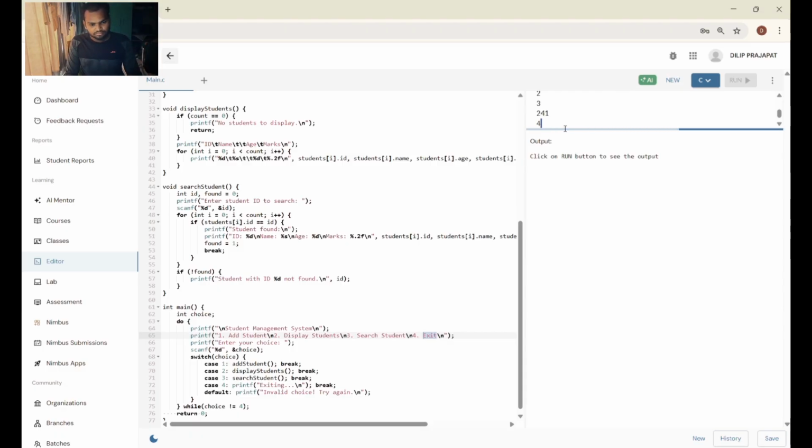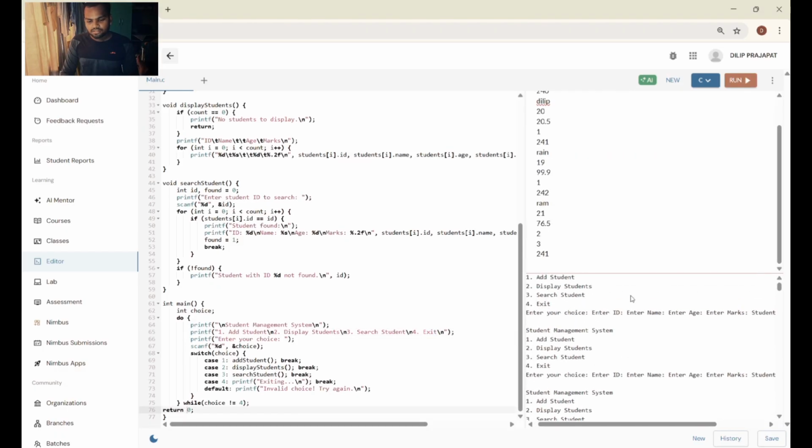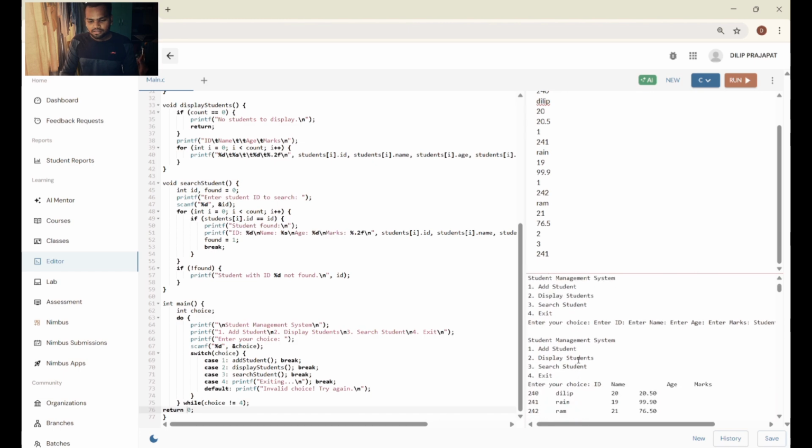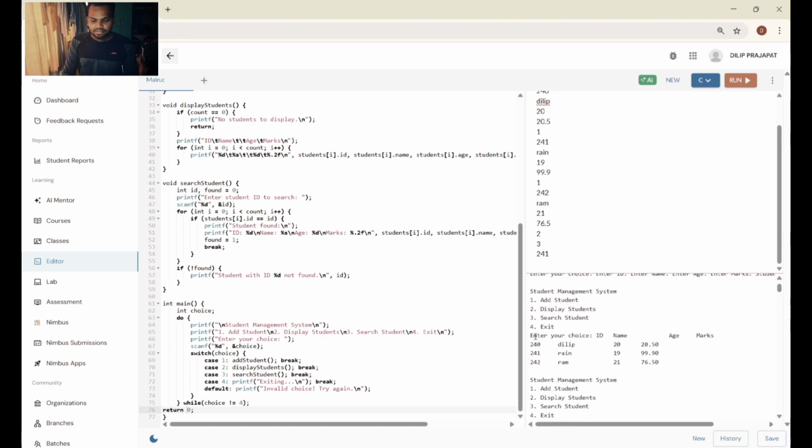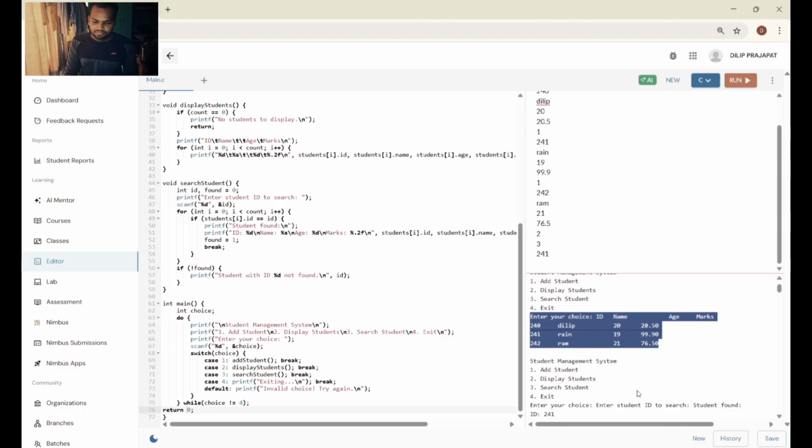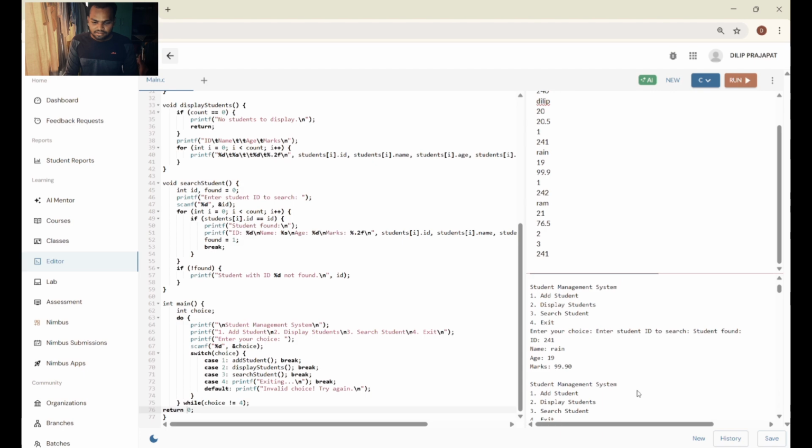Secure connection run is there. Here is the output we got. See, this is student number 1 details, student number 2 details. That's why the table we created is according to the 3 students. This is the table. Here the IDs are 240, 241, 242. Here the names Dilip, Rani, Ram. Here the ages 20, 19, 21. Here the marks you can see.